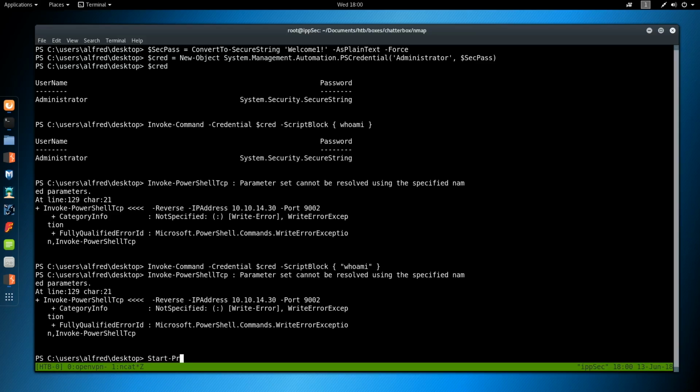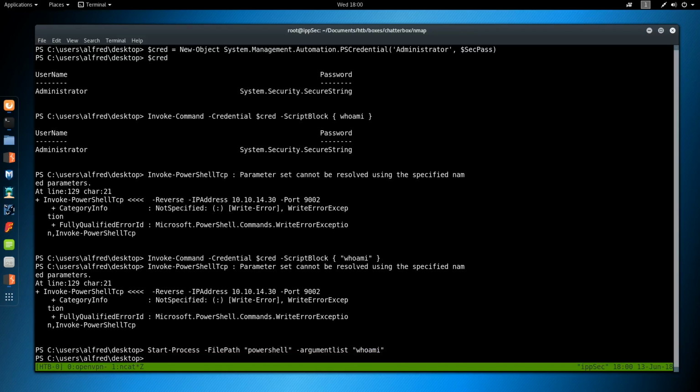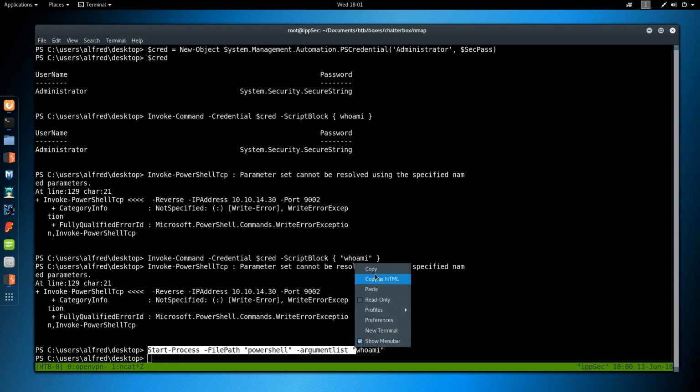Maybe Invoke-Command requires PowerShell remoting. So let's try Start-Process. Maybe that'll work. Start-Process, -FilePath PowerShell, -ArgumentList whoami. It won't give us any output. So let's just, I guess, hope for the best.